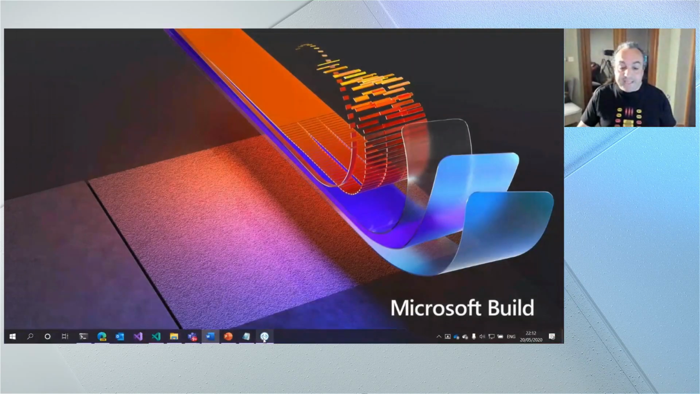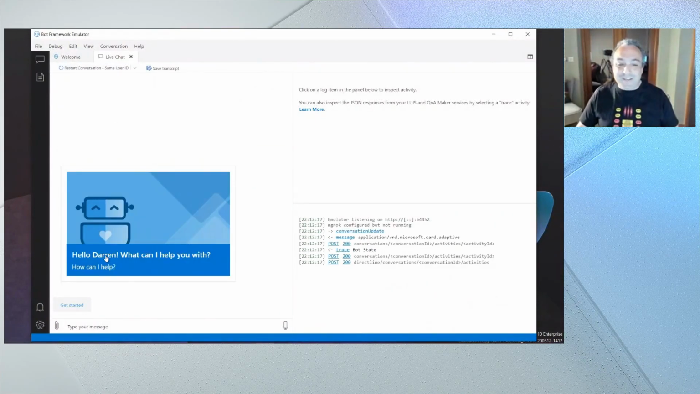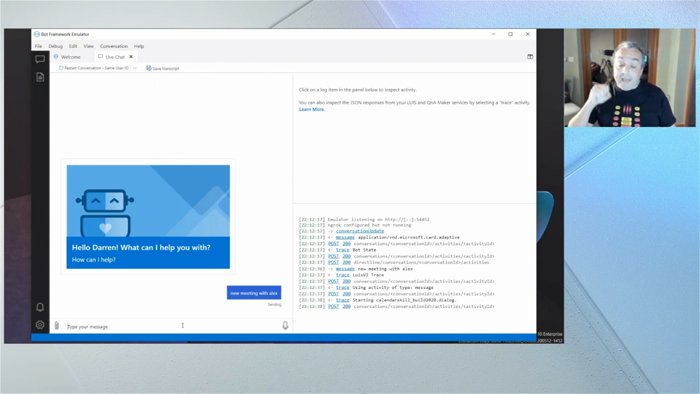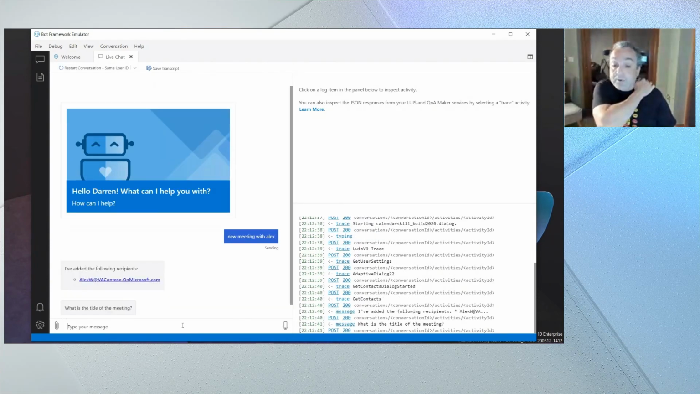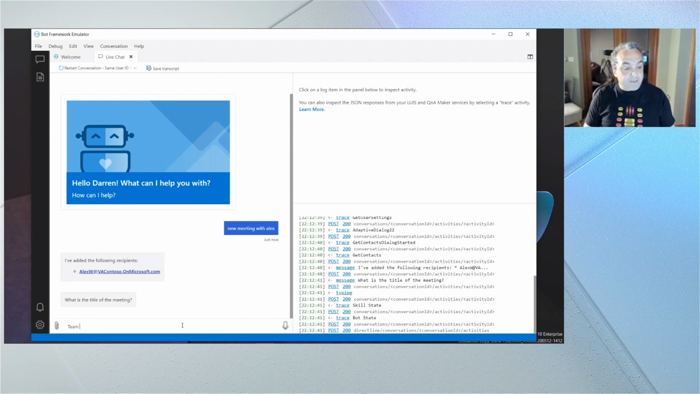So let's keep moving. Within this same conversation, language generation now has my name. You're now seeing that kind of parameterization here. So I'm going to go ahead now and show off a new preview capability, a new calendar skill built using Composer and adaptive dialogues. I'm going to say new meeting with Alex. This is going to identify that this should be sent to the calendar skill and trigger this new calendar skill. It's going to ask me what's the title of the meeting. So I'm going to say it's a team meeting.